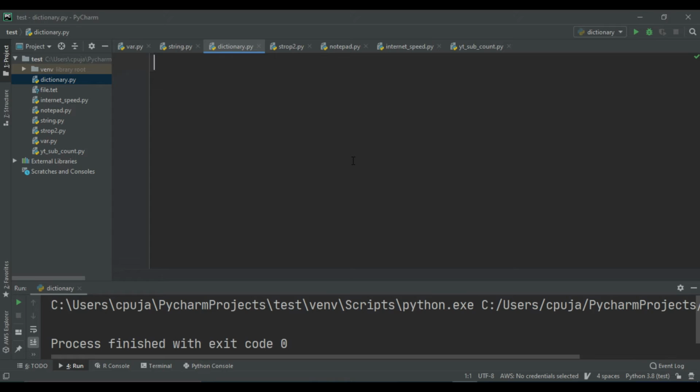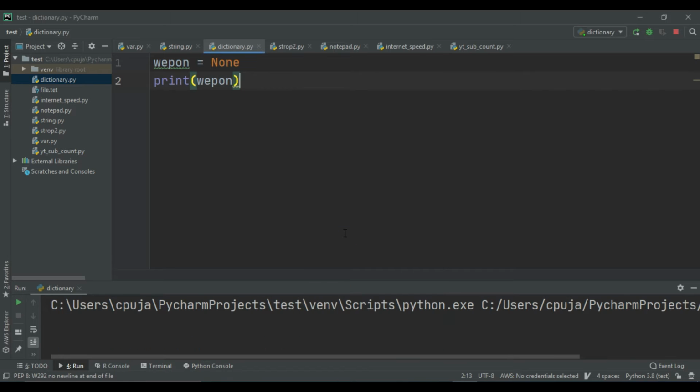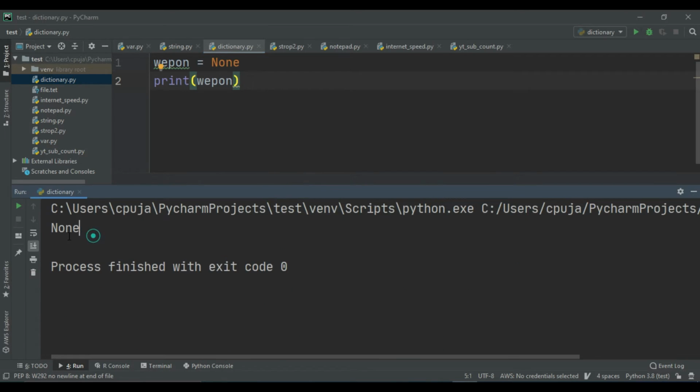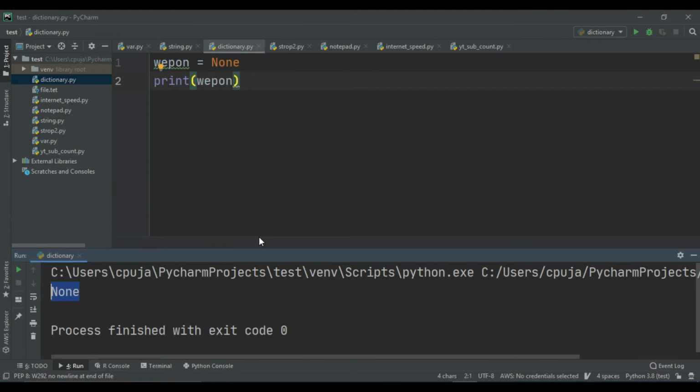Before we get into dictionary, first learn about None. So what is None? As the name suggests, it is none. If you have a variable like weapon and you don't want to use it now, then you can set it to None. And if I run this, then Python is going to say None. So basically it does nothing.